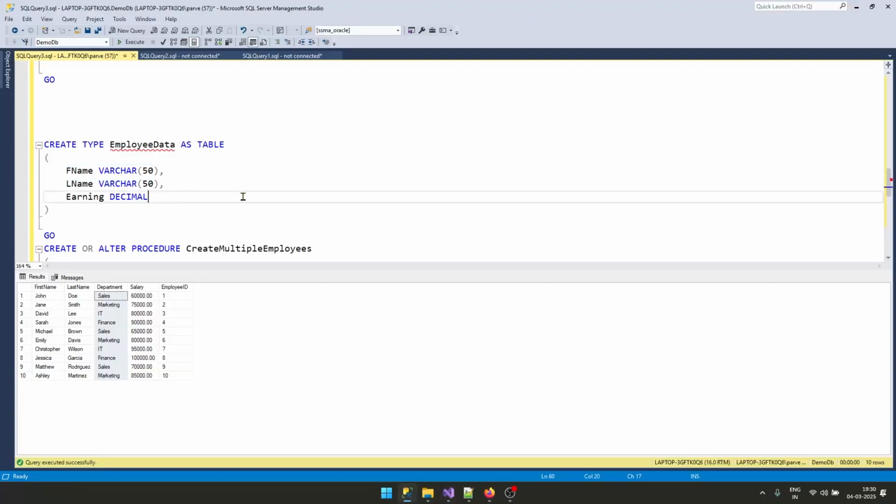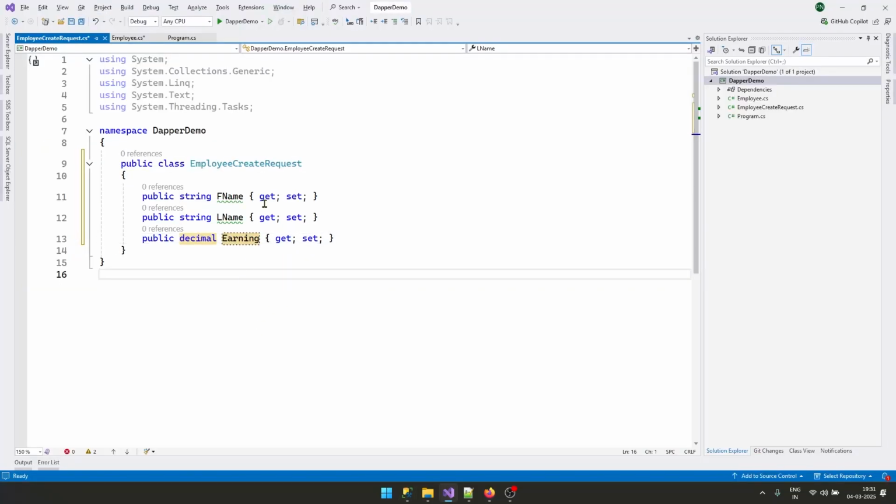and add the properties just like the columns we have in the table data type. So if we see the table data type, we have first name, last name, and earnings. So let's add this in our C# class also. So I have added the three properties: FirstName, LastName, and Earning. Once that is done, let's go back to the Program.cs class.